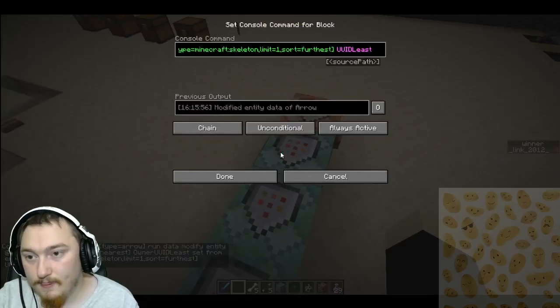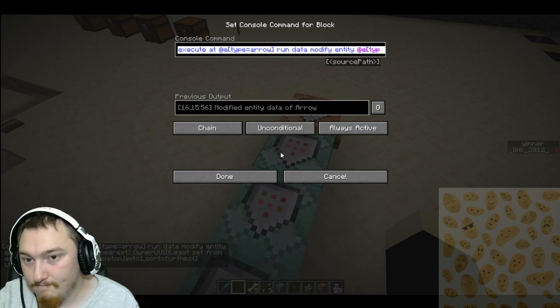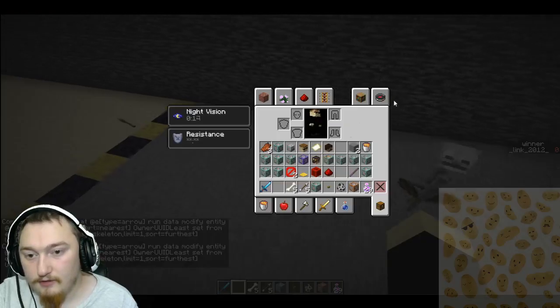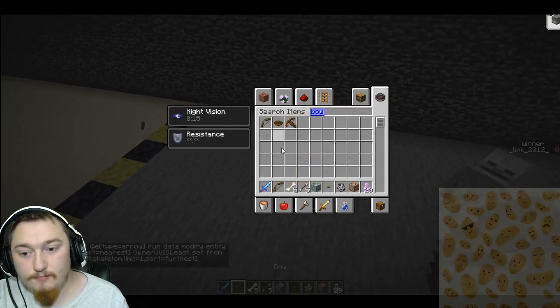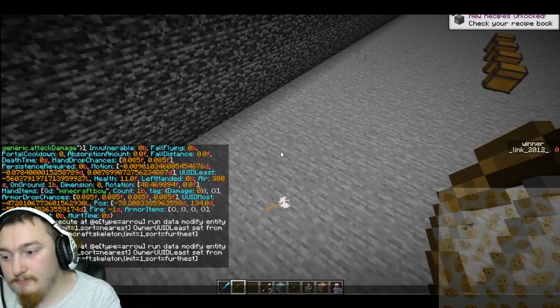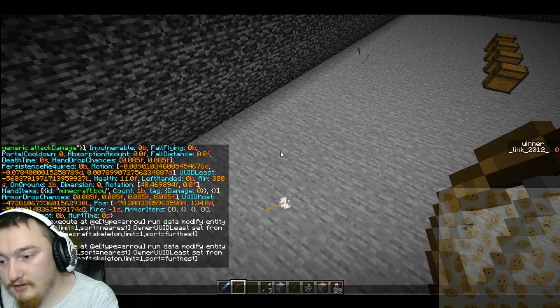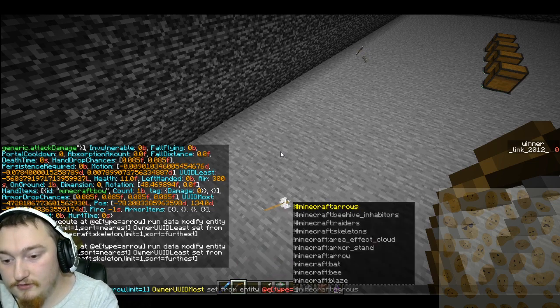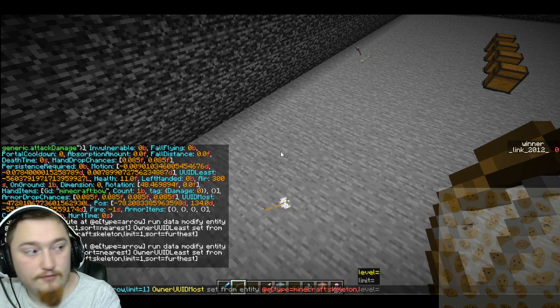Oop. Okay. Let's get a bow. So we're going to go ahead, data modify entity at e type equals arrow limit equals 1. Owner UUID most set from entity at e type equals skeleton limit equals 1.